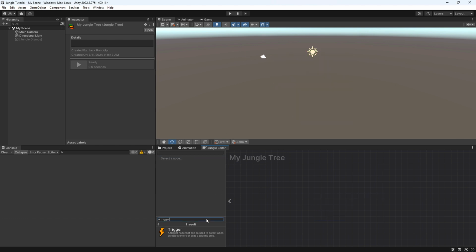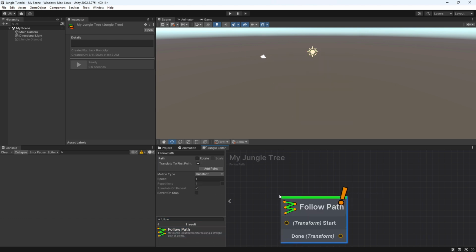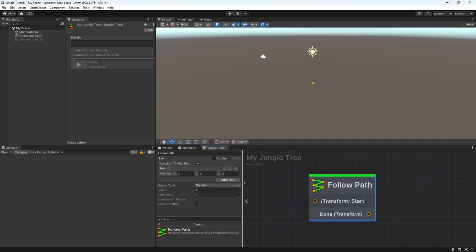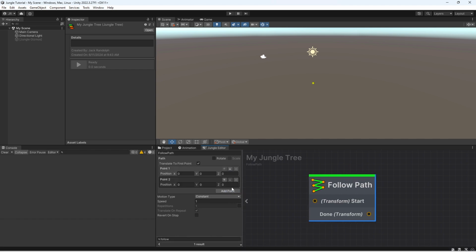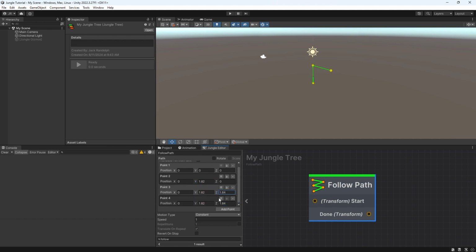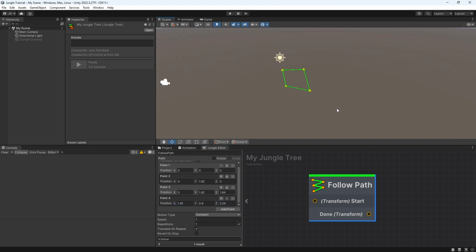Another one I know that is pretty cool is the follow path node, which I'm pretty proud of. And if you add points and move them around, I'll add another point. You can see it shows you a visual little thing. Can I do repetitions? There you go. So you can see now you have a lot of contextual information about your camera's path. So, your transform's path.